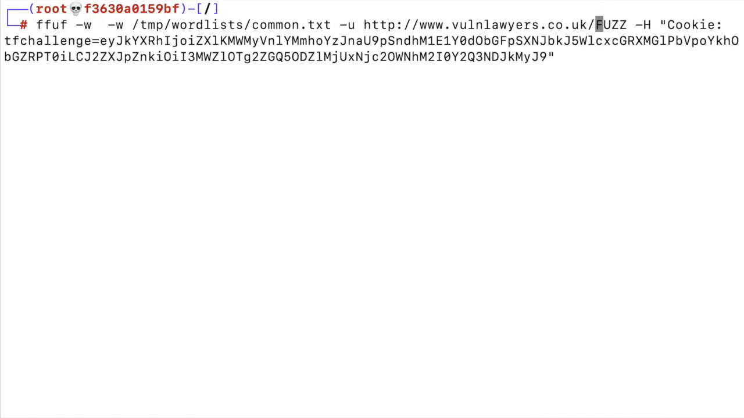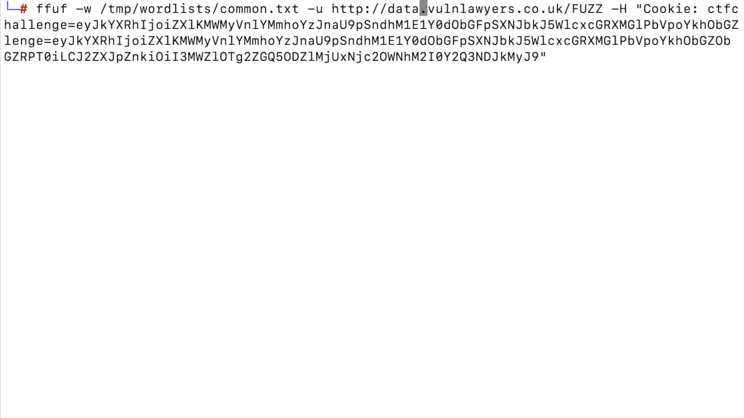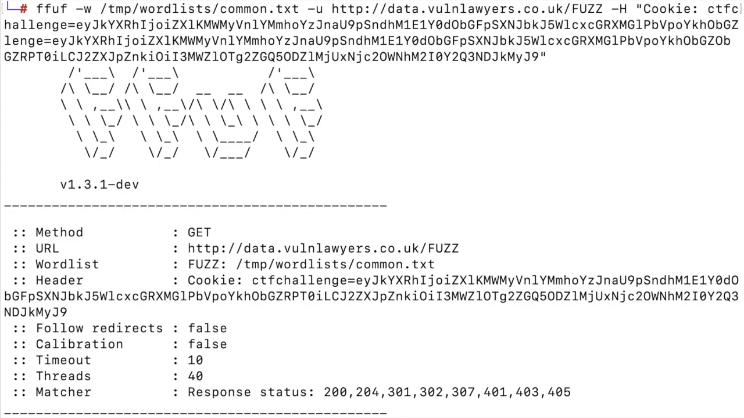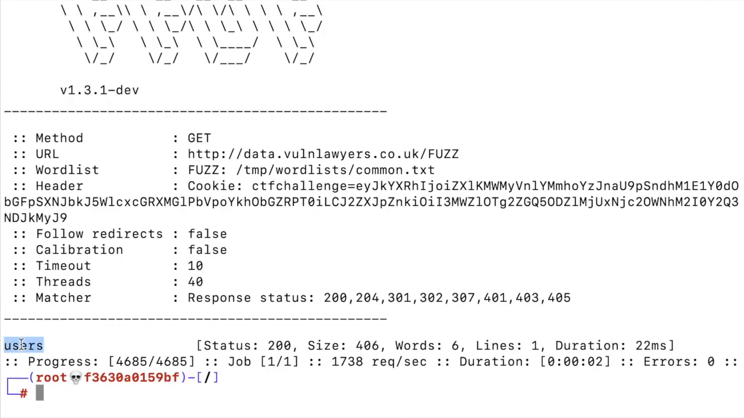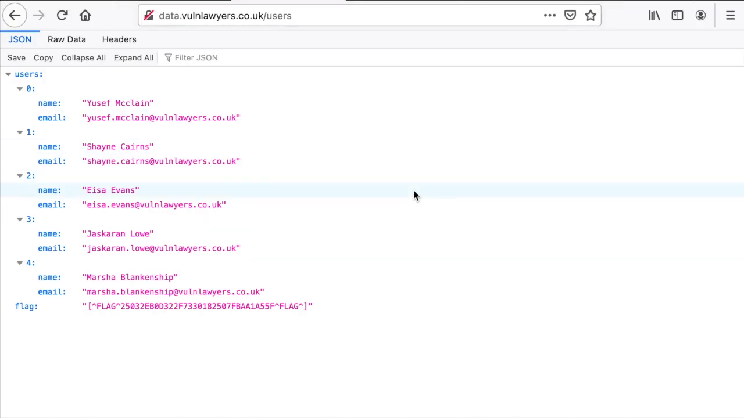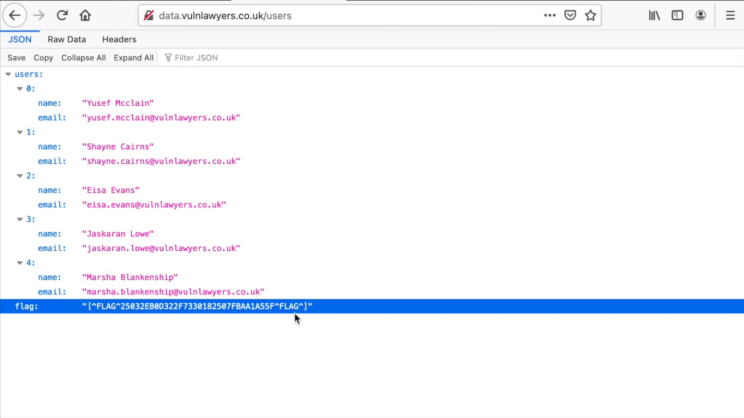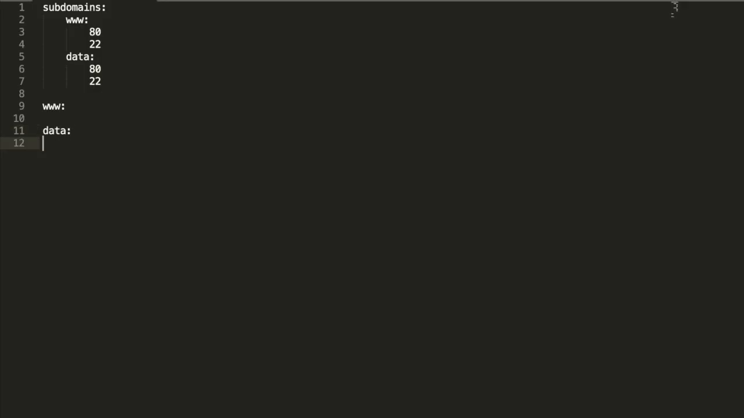Let's do the same thing, directory enumeration for the data subdomain and see what we get. Interesting. We have a users endpoint. So let's try to access it. It seems that it returns a list of users with a flag here. So here we have the first flag and a list of users. Let's copy them and put them in our notes. So that would be for the data subdomain.